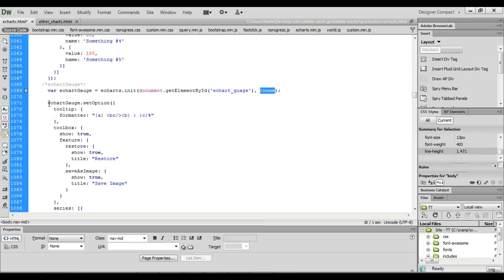So for the echart gauge item, we are going to set some options for it. The first option is the tooltip, whereby we are going to format and show the item A, which is in brackets, then put a break tag and show item B and item C. Maybe you can go to the internet and see how to give some different settings to this, but now we are going to only set items A, B and C.